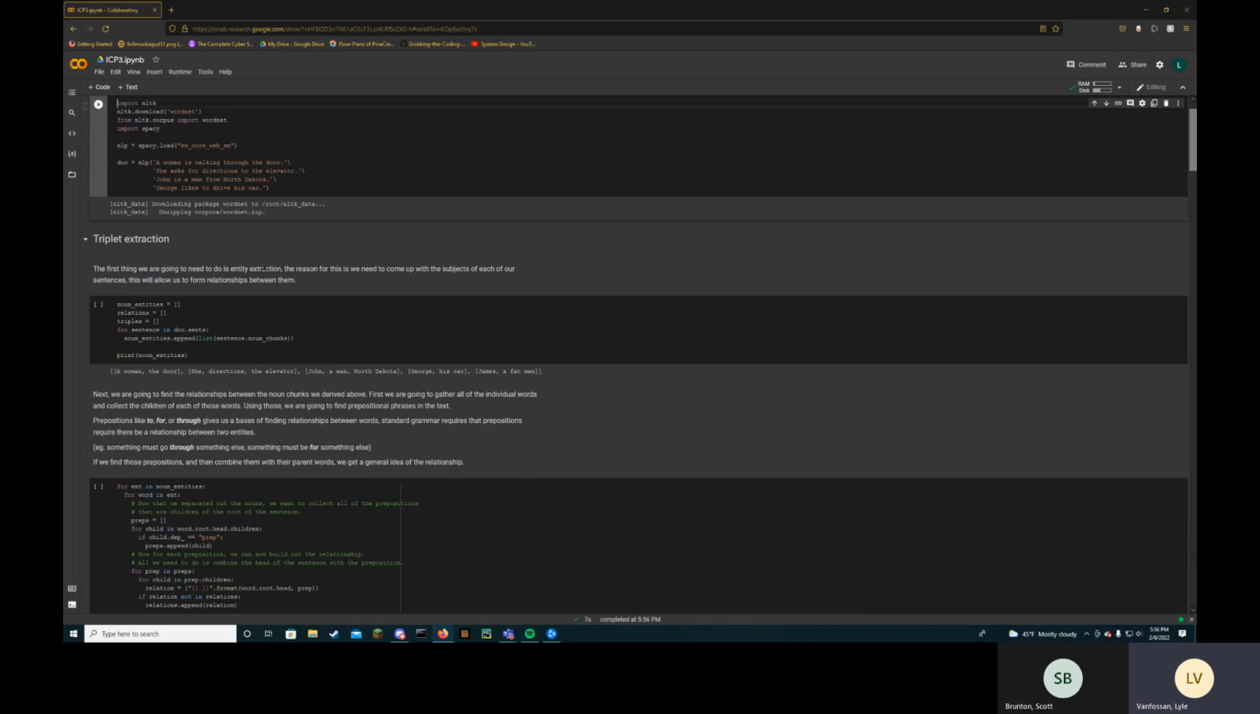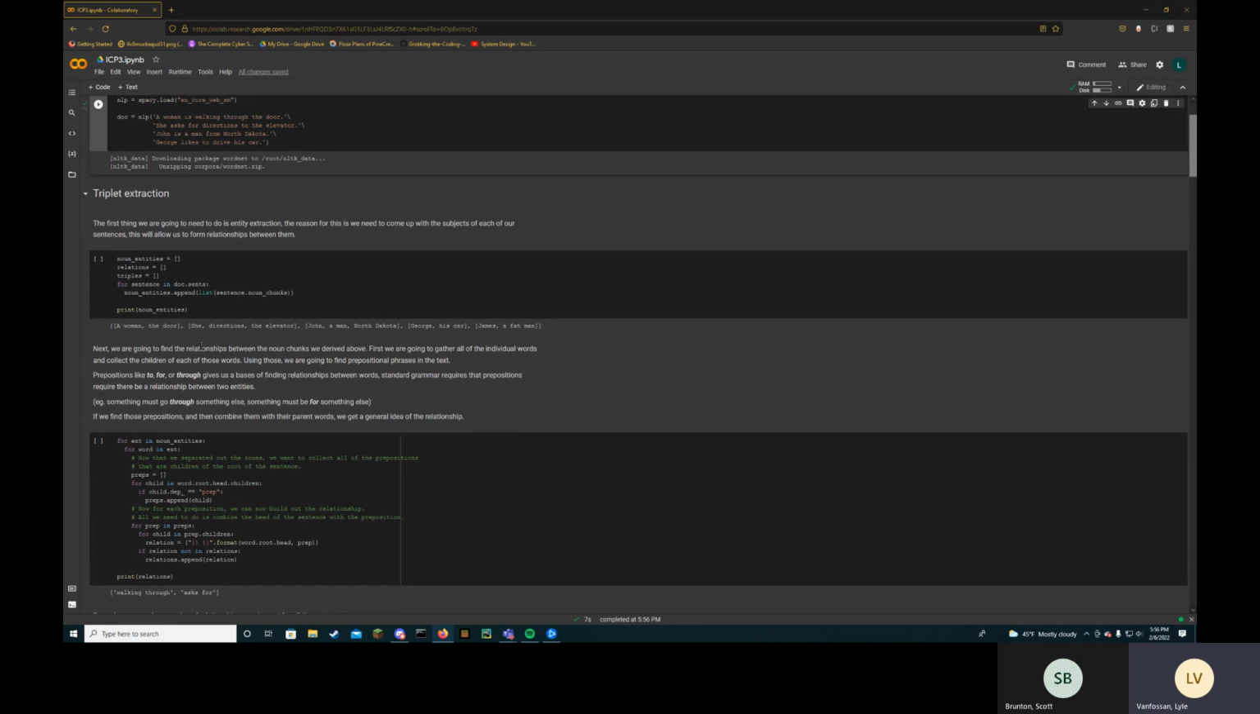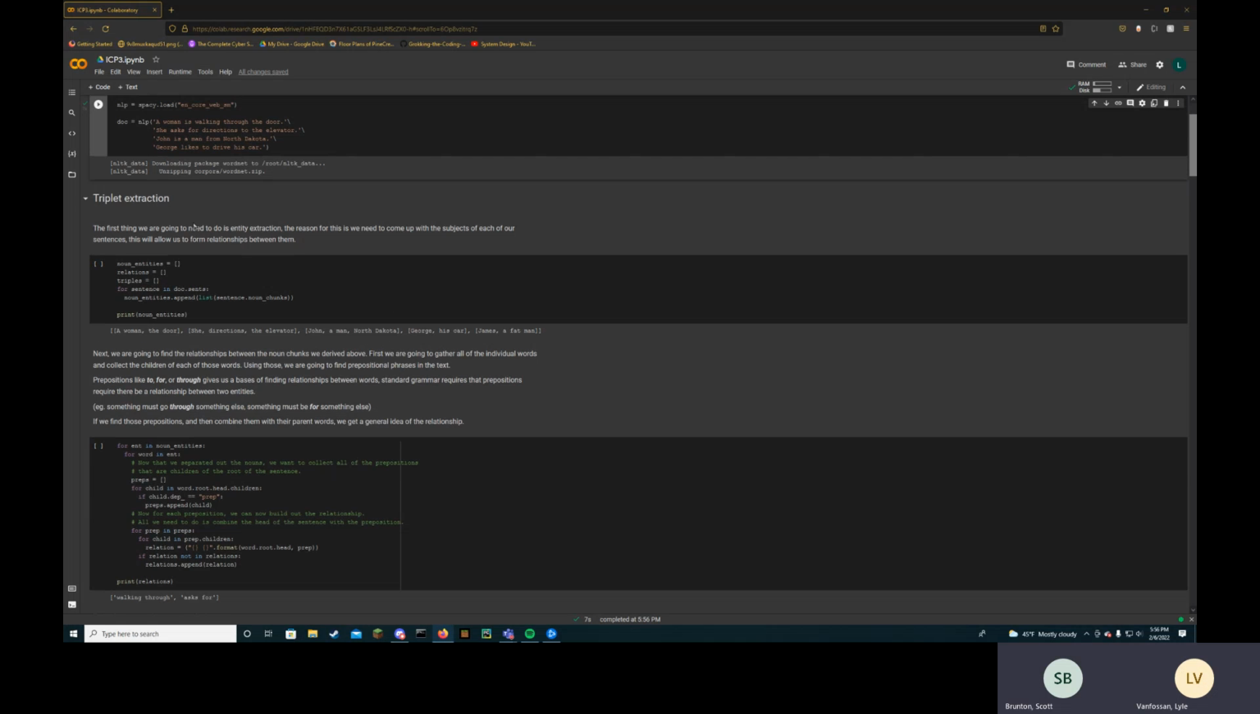Okay, so the first thing in this example is triplet extraction. The first thing we are going to want to do with the triplet extraction is grab all of the noun chunks in each of the sentences. This is already run, so I'm not going to run it again. But for the first sentence, you can see that the noun chunks that were extracted were a woman, the door. The next one, she, directions, the elevator. John, a man, North Dakota, and then George, his car.